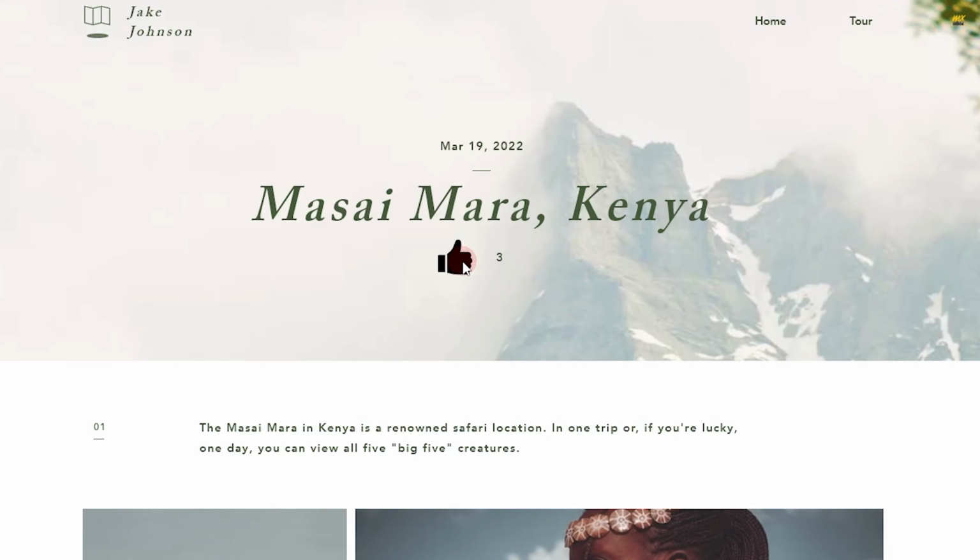I can go ahead again and remove the like, and as you can see, when I remove the like, the number of likes has reduced. I can go ahead again and like it back, and as you can see, this has been added again.